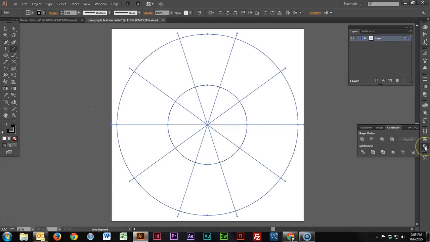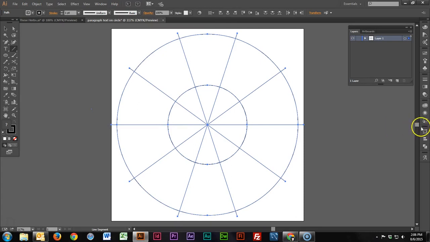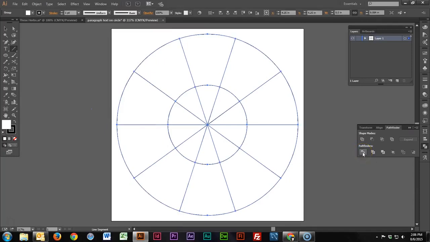Now I go to the Pathfinder tool, which I've already put in my toolbar on the right. If you don't have the Pathfinder tool here, go to Window, and you'll find it on the list of dialog boxes that you can open up. So with my Pathfinder tool, I'm going to select Divide. And that's going to create a chunk or a section or an object everywhere those lines intersect.